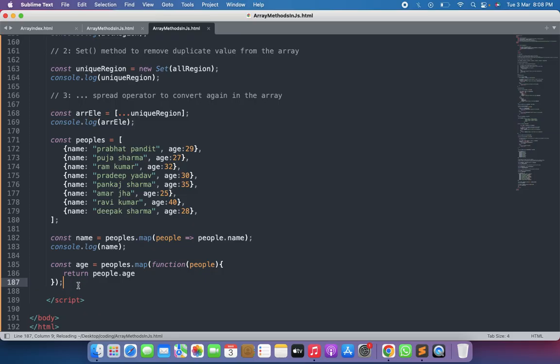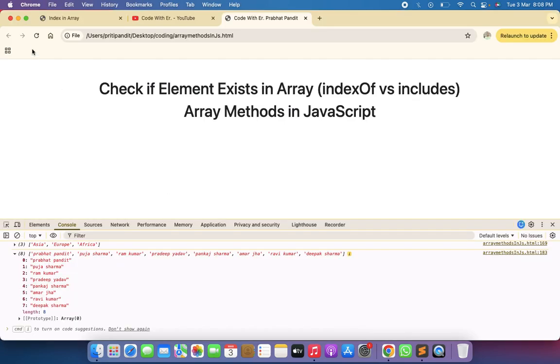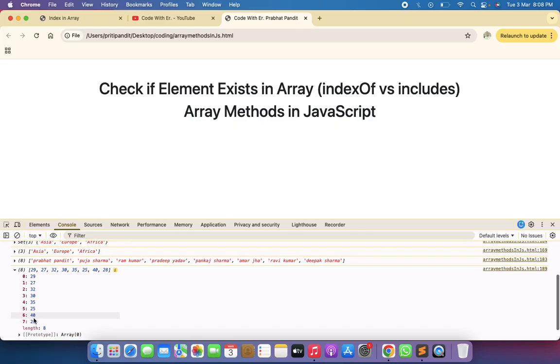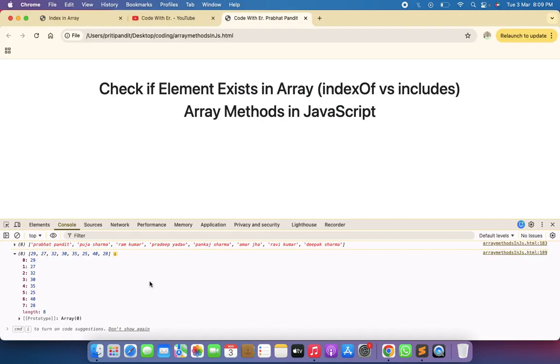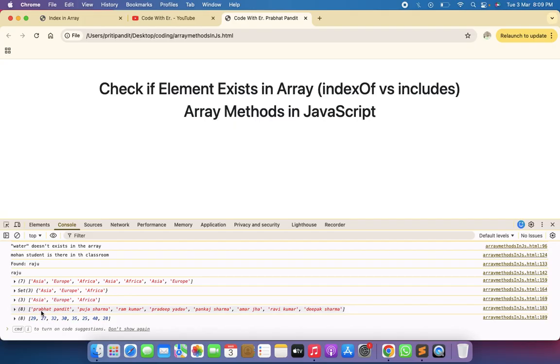Now let me check. So console dot log, and now copy this age from here. I hope it will give the age. Save the file, have a look in the browser now. So here are the ages: 29, 27, 32, 30, 35, 25, 40, 28. So we can see all the names here and all the ages here. Now we will extract all the things.